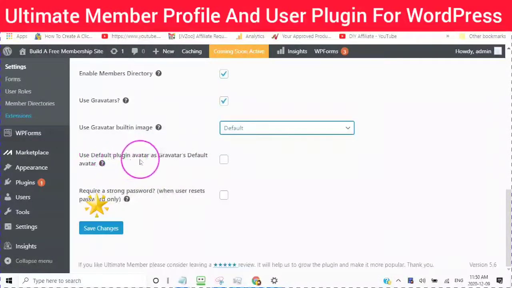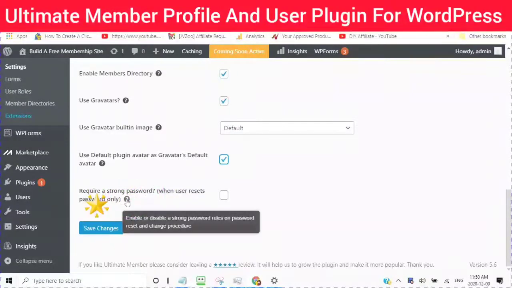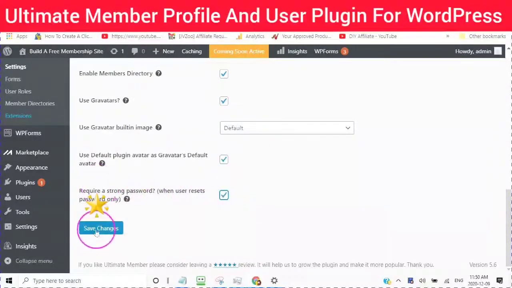Use default plugin avatar as Gravatar's default avatar. Require a strong password when user resets password only. So here you can make a decision. And then save your changes.